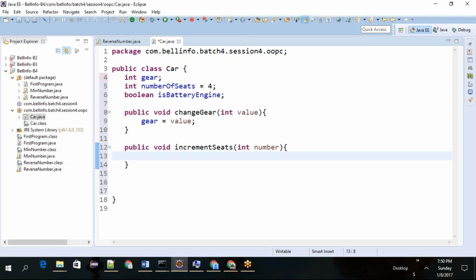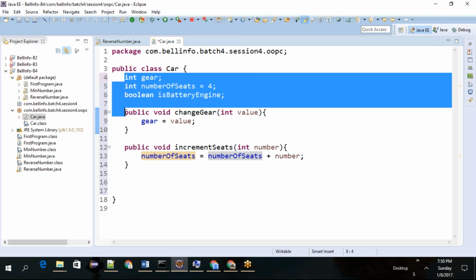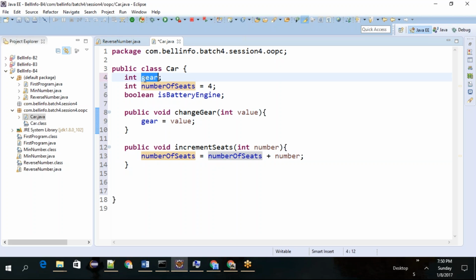So by default a car should have 4 seats, so number of seats equal to 4, number of seats plus whatever number has been provided as an input. See, we defined these variables outside the method, but we are trying to access those variables inside the method. Can you guys feel it? We defined these properties, but we're trying to access them inside the method.